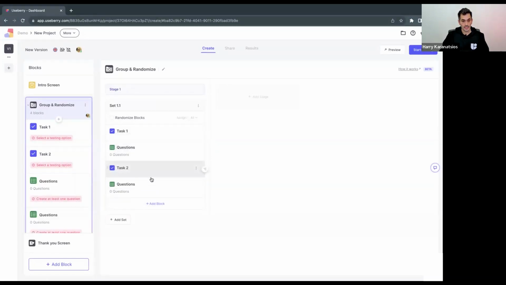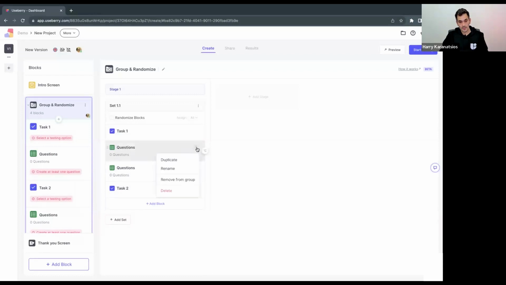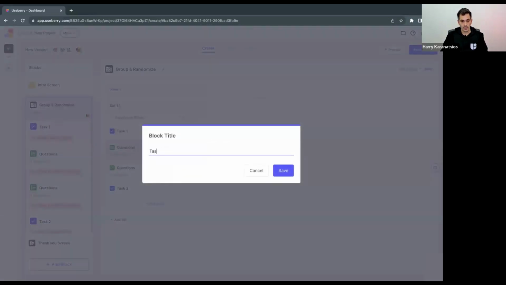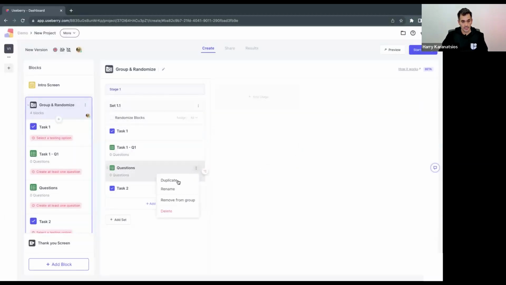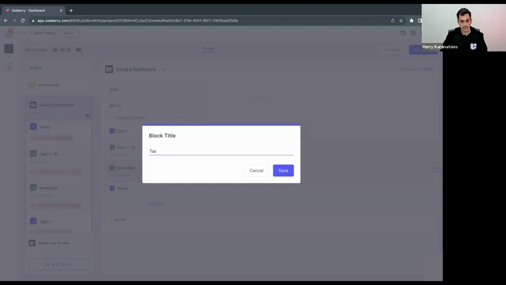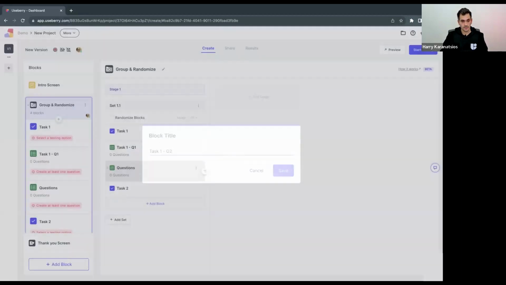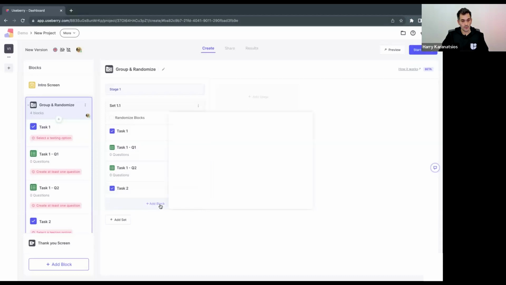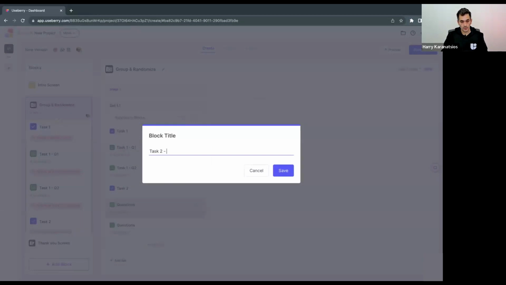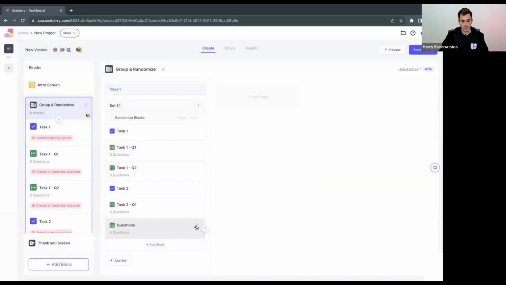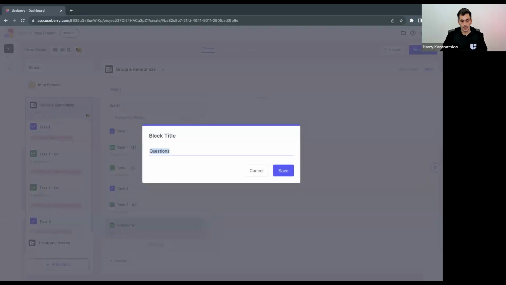So I'm adding two questions after task 1. Let me go ahead and rename these questions to task 1, question 1, and the second one, task 1, question 2. Let's add the follow-up questions for task 2. So let's add two more questions here and go ahead and rename the questions. So that will be task 2, question 1. The second question for task 2 will be task 2, question 2.